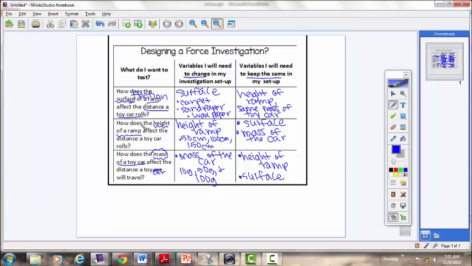So make sure you have everything filled out, ready to go in your journal, and be ready to discuss it and design your own investigation tomorrow. And I will see you then.